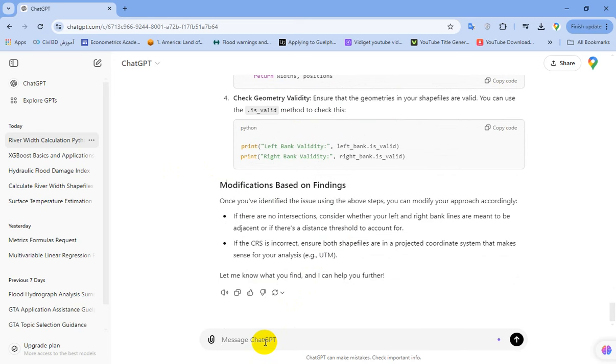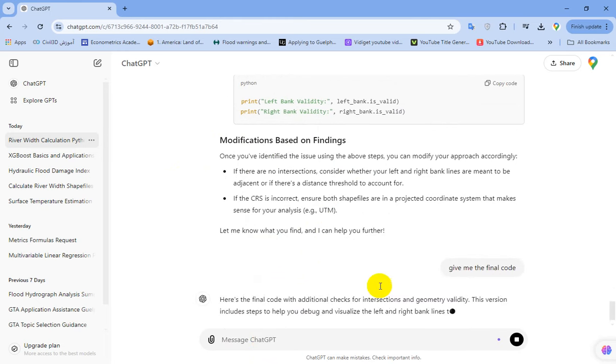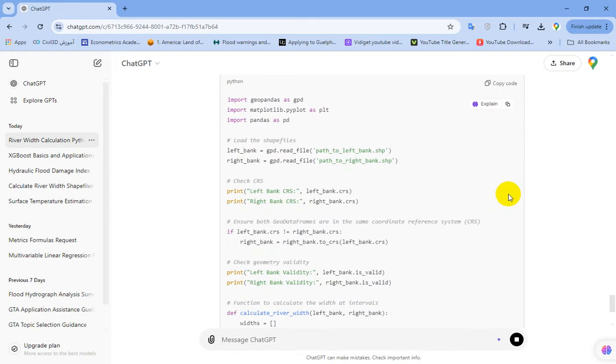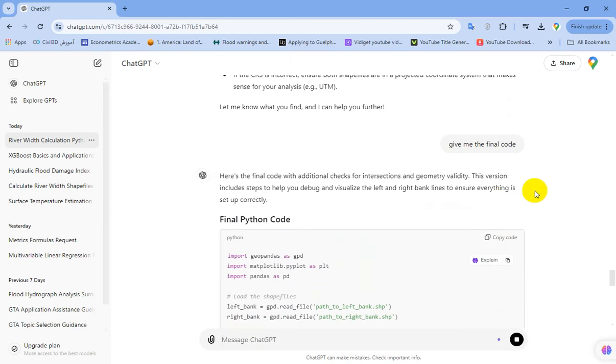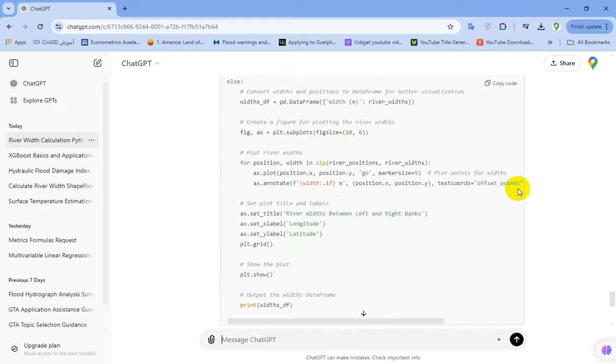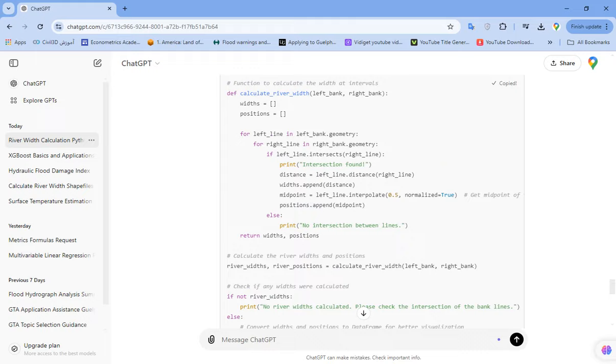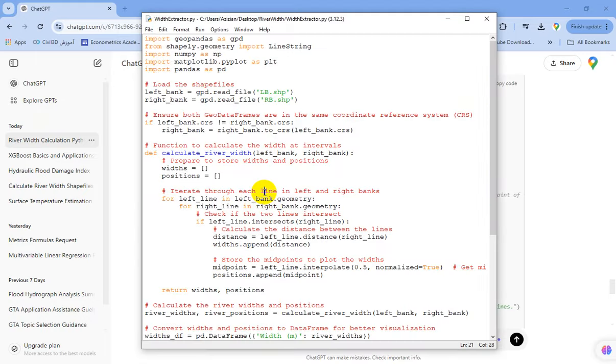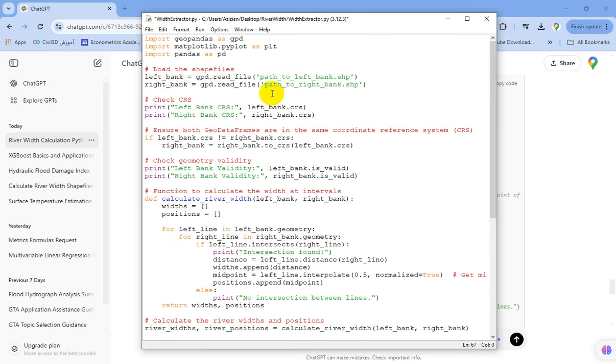Okay, let me ask it, give me the final code. Okay, it started again to modify the code based on these new debugging steps. Okay, let me paste it again. And sometimes you need to do this process several times in order to find the best and most robust code for your case study. And don't worry about that.